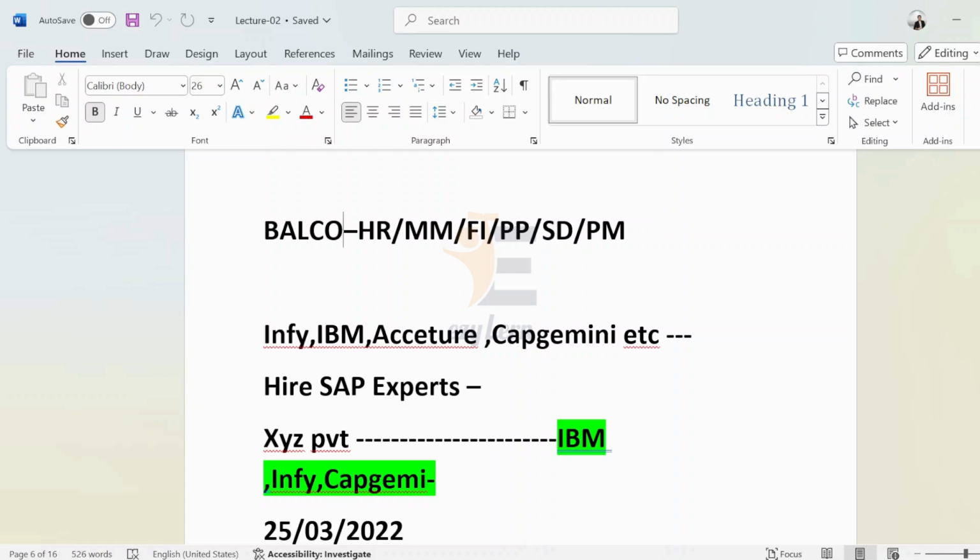So see, Balco is a company. They want to implement SAP from very scratch. So what will they do? They will first go to companies like Infosys, IBM, Accenture, Capgemini, and TCS.